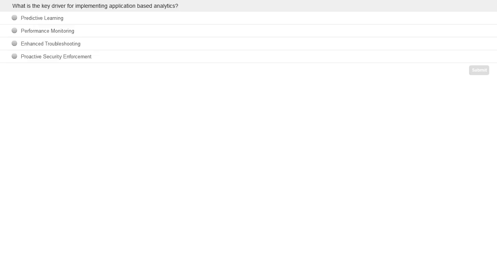And we talked a lot, in the second half of the presentation, about implementing application-based analytics, and it's obviously a hot topic for good reason. So the question for the audience is, what is the key driver? What do you consider the key driver for implementing application-based analytics? Is it predictive learning? Is it performance monitoring, enhanced troubleshooting, or proactive security enforcement?